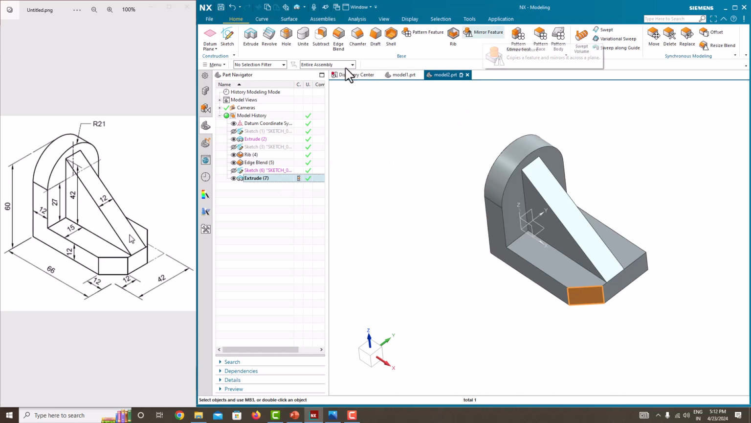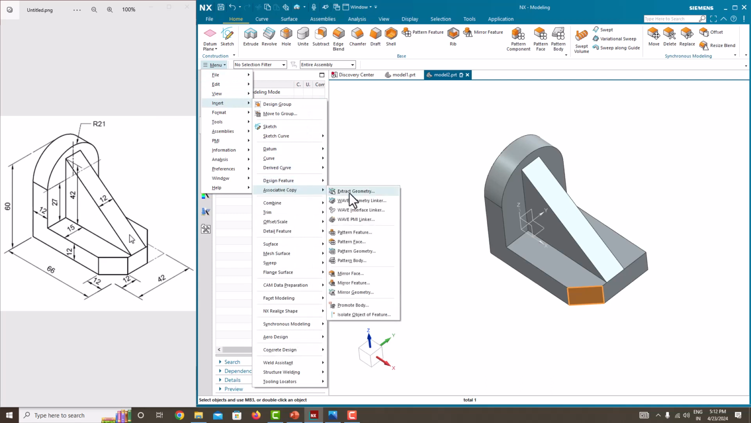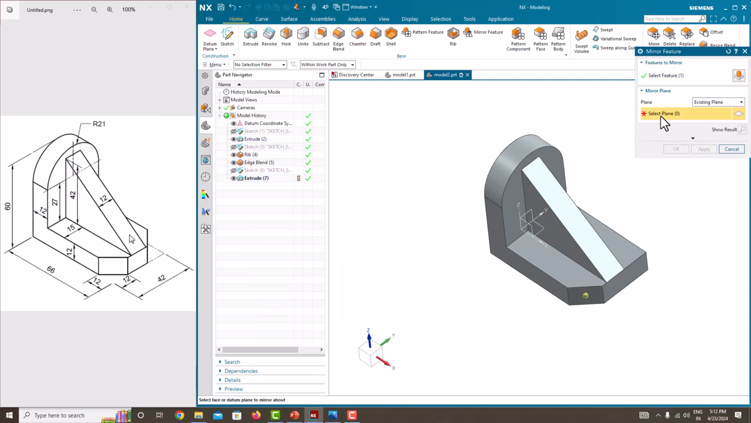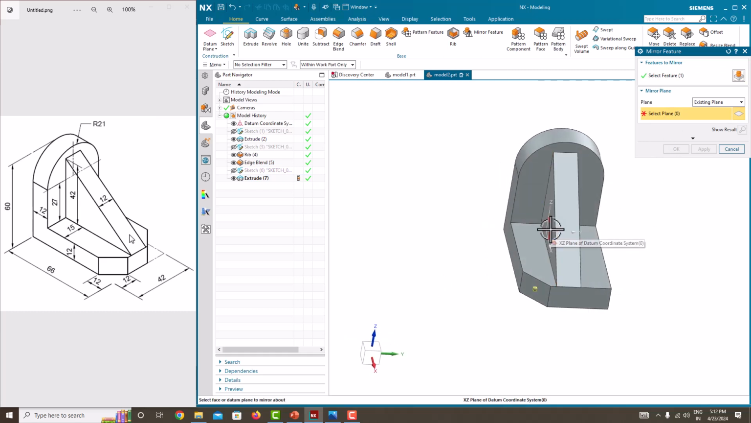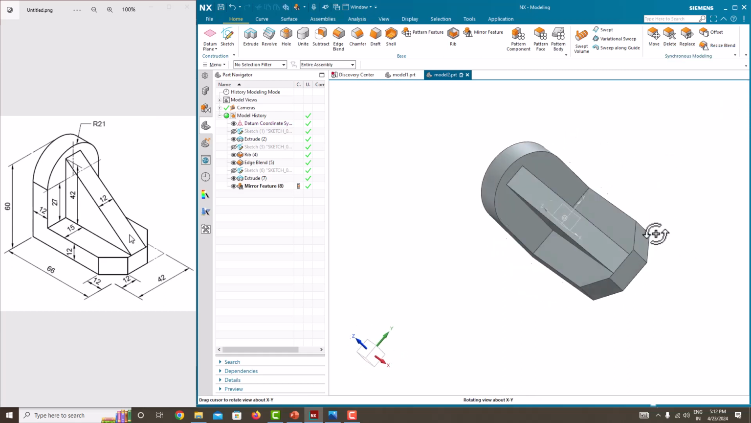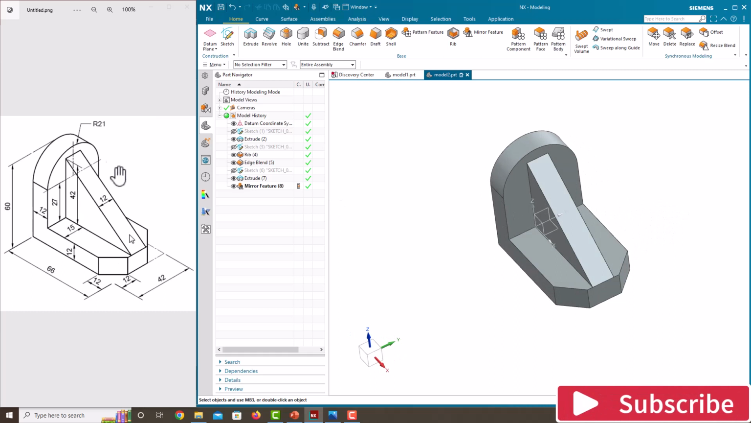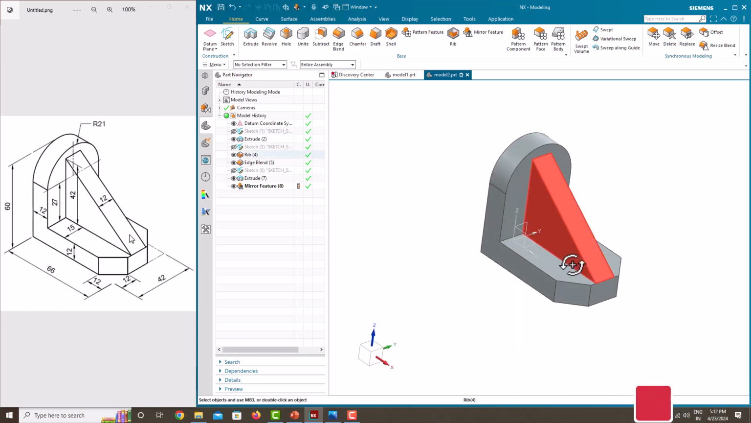If you are not getting this one, just go to menu, insert, associative copy, mirror feature. Here we need to choose the plane. The mirror plane is this one. Just say OK. Now we have created this object. Just have a look once. Is there any feature missing? Now we have created all the features, which are simple steps.